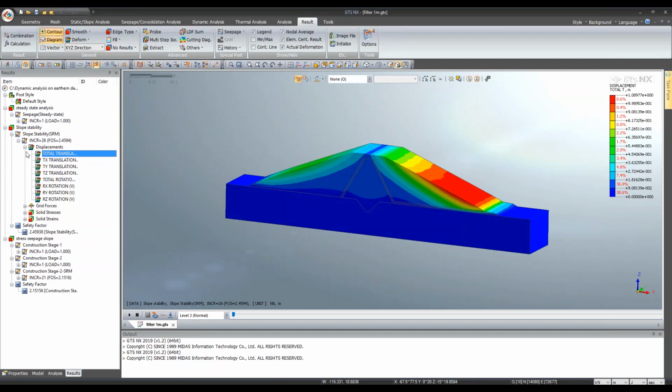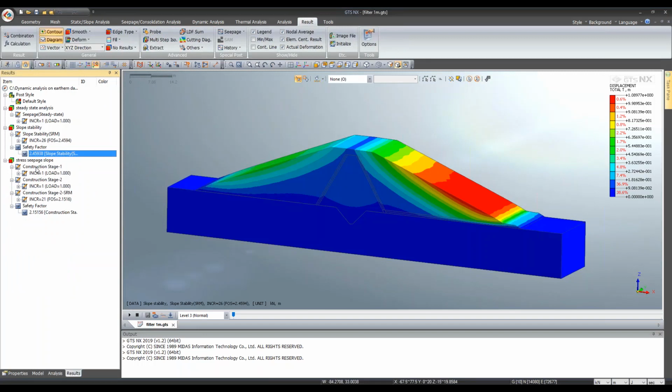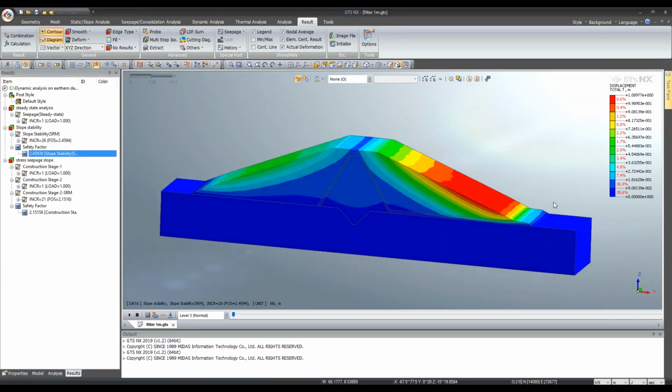So this is about only the slope stability analysis. You got a factor of safety of around 2.45. And what I do is, I have run another analysis. That is your stress seepage coupled analysis.